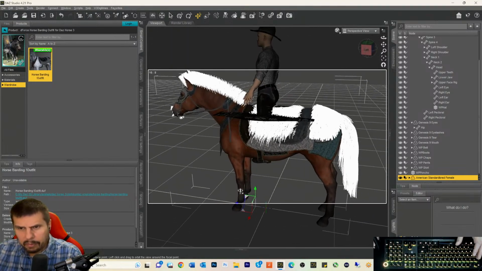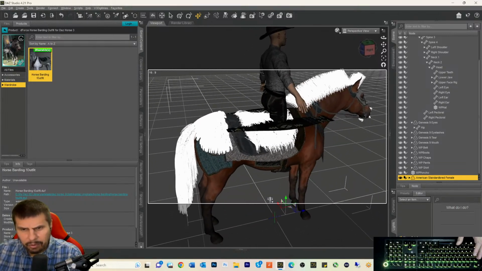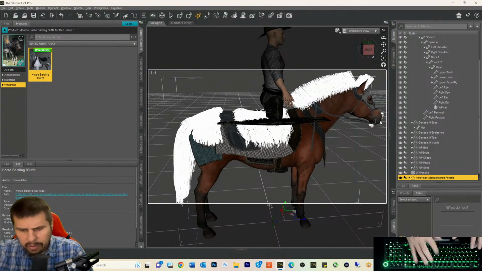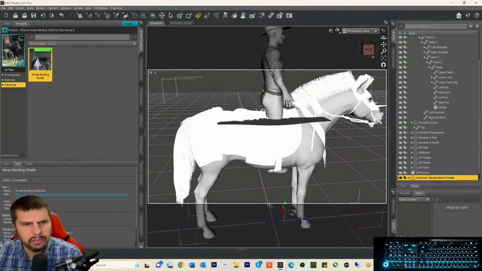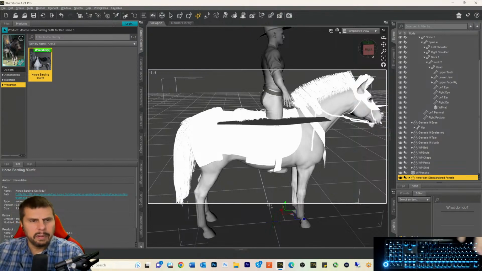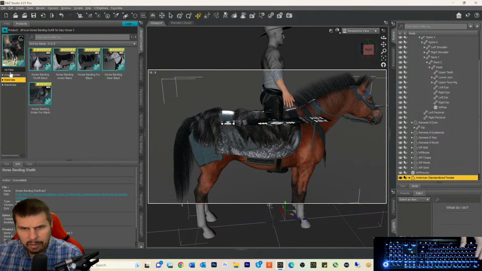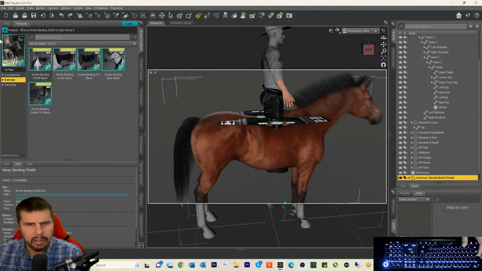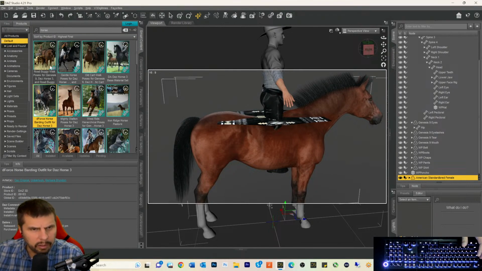Now, this is the barding. So I think the barding goes under the saddle. I don't know. Let's look at this. Or maybe it goes under the saddle, or no. This isn't what I'm looking for. It's not like a saddle. So we're going to go here.